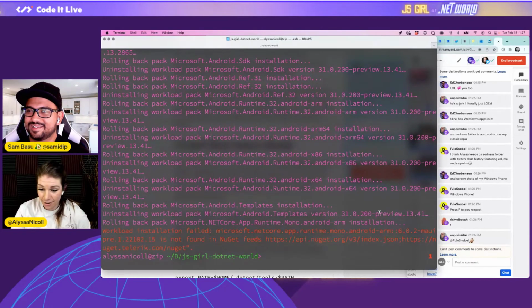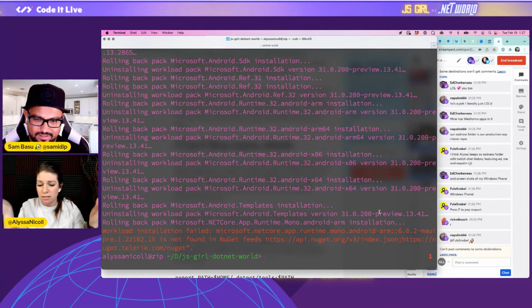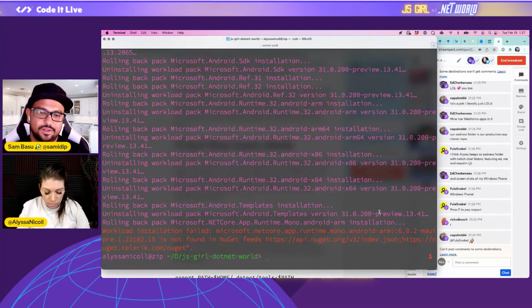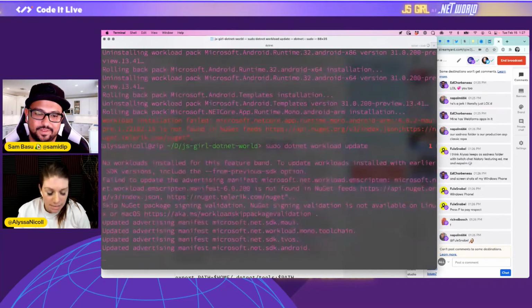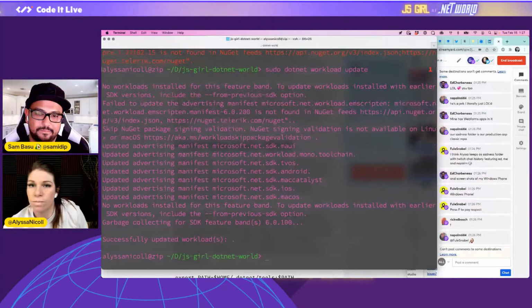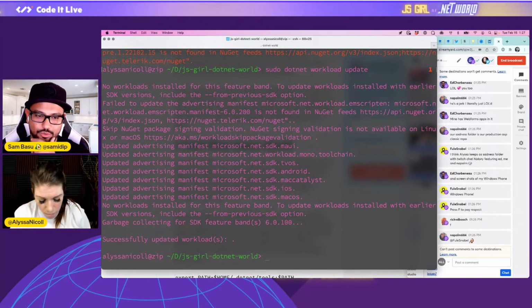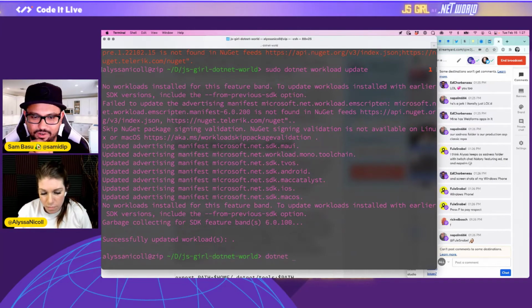Oh, a NuGet error. Do we care? No. Android ARM. What? Okay, do a sudo .NET workload update. Ooh! How come I'm not typing in the word NuGet anywhere? Because it's kind of the default. Now do a .NET new --list or help, I think.